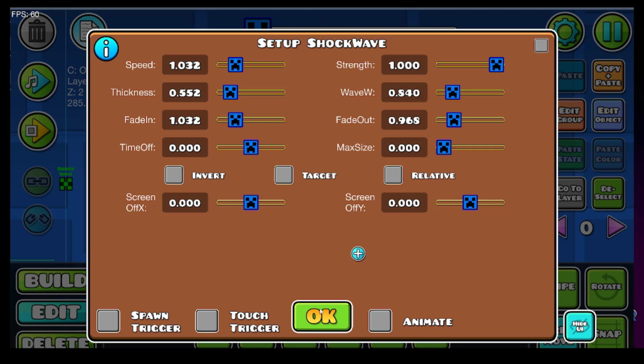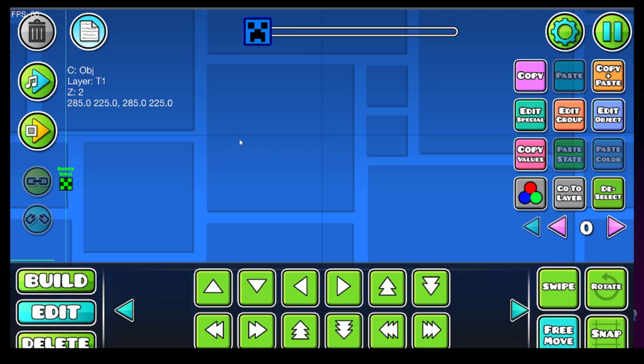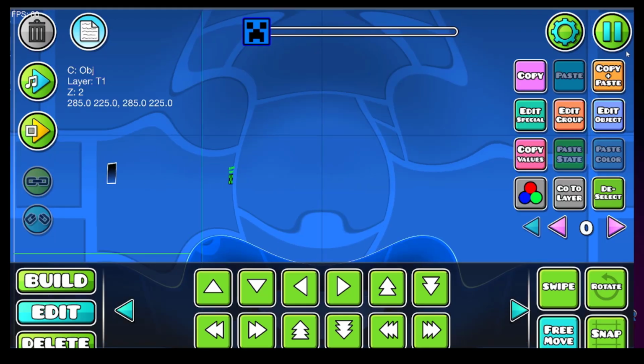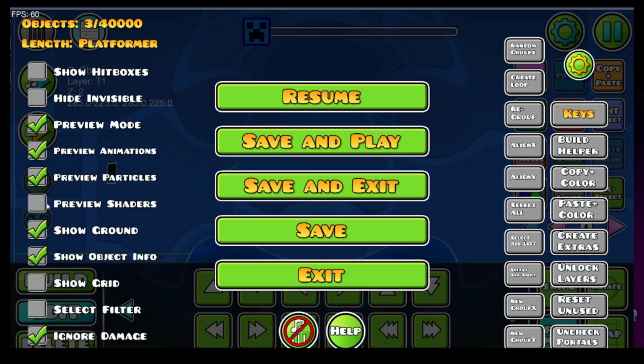So keep in mind that all shaders have this checkbox here that basically just removes this effect in the editor. But you can remove all of them with this previous shaders option and uncheck that.